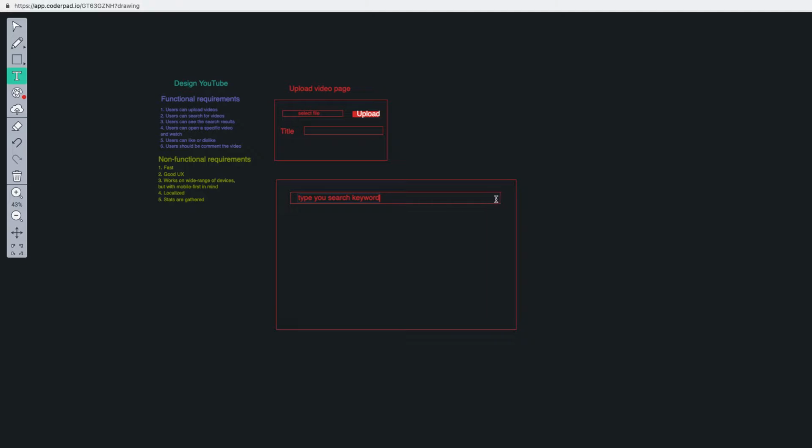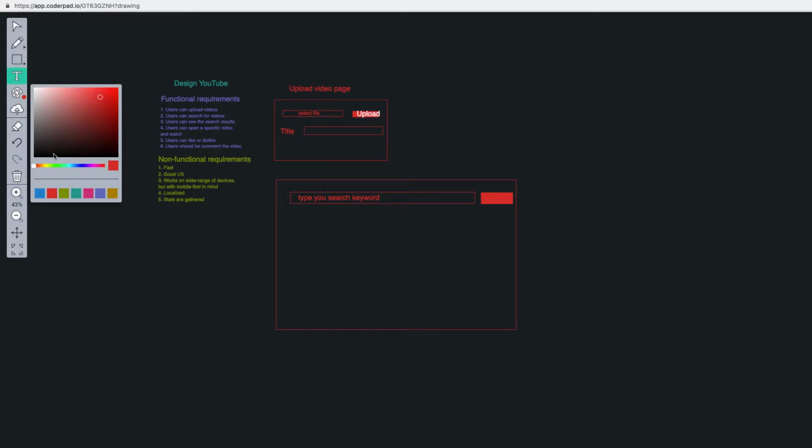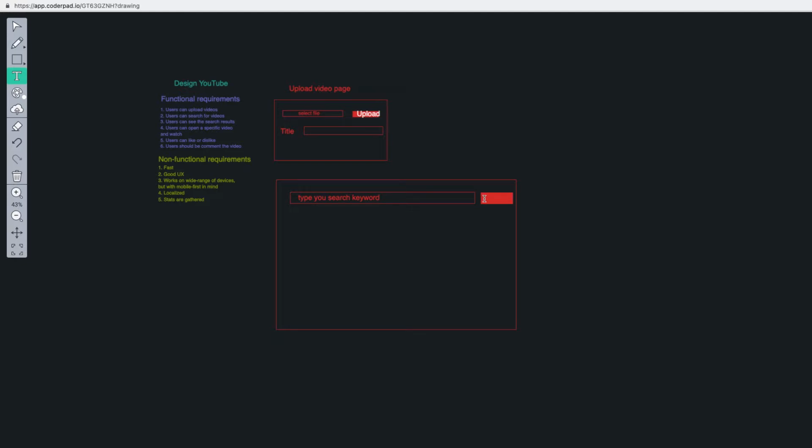And basically, we also need a big button to search. Of course, it's also going to support keyboard navigation and things like that, but we are going to talk about that a bit later. So this is going to be search.